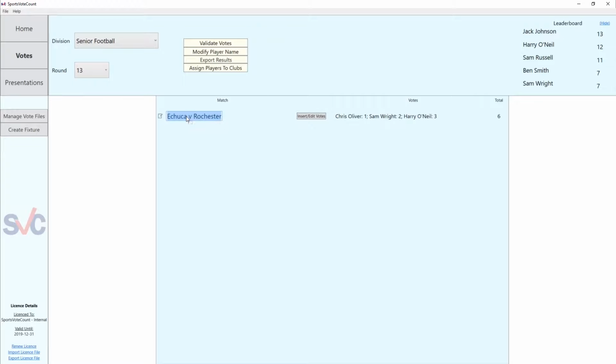From this screen you can also update the match name. This is useful if you want to enter in the results of the match. So if you want to say Echuca got 87, Rochester got 73, if you want that to be visible during the presentation. From here we can also validate the votes.